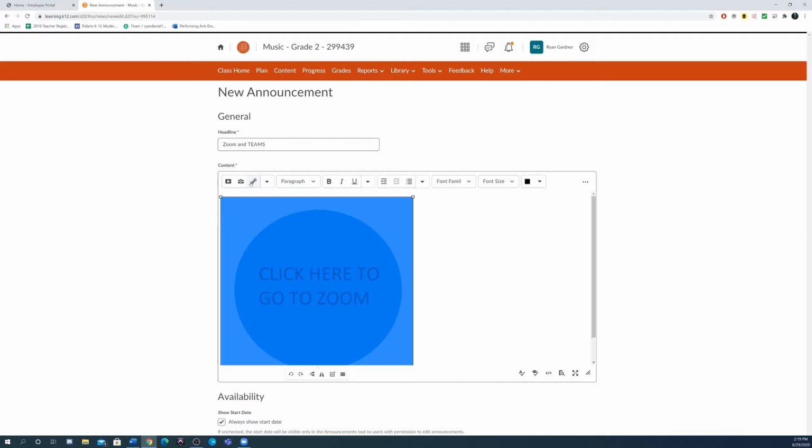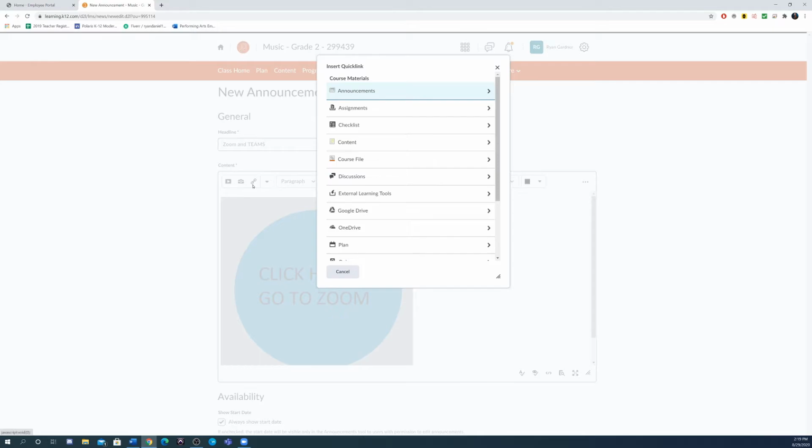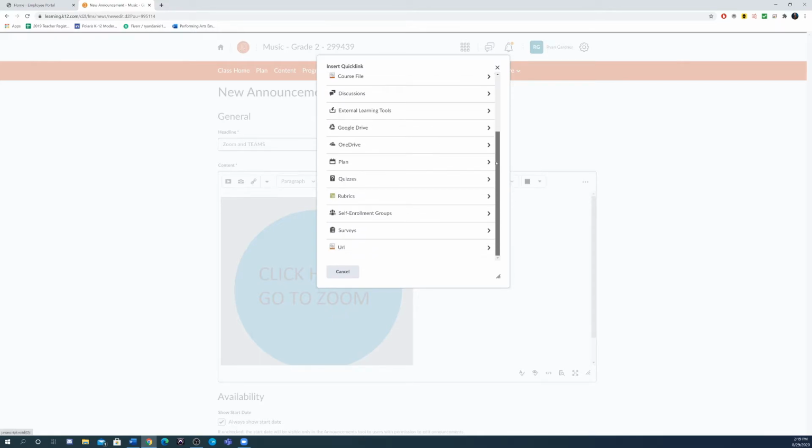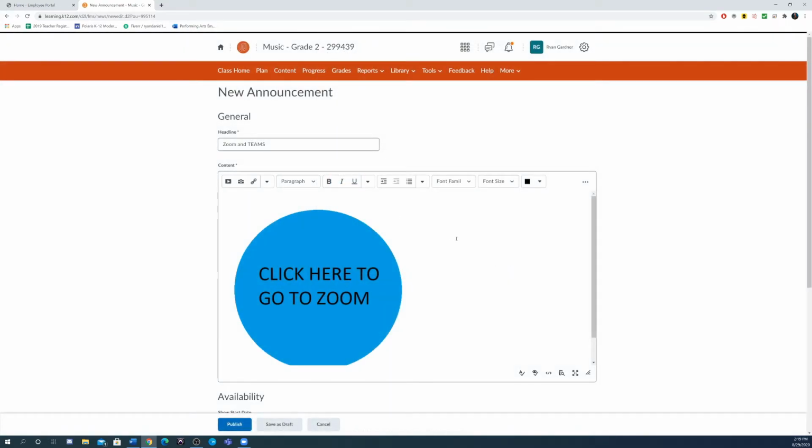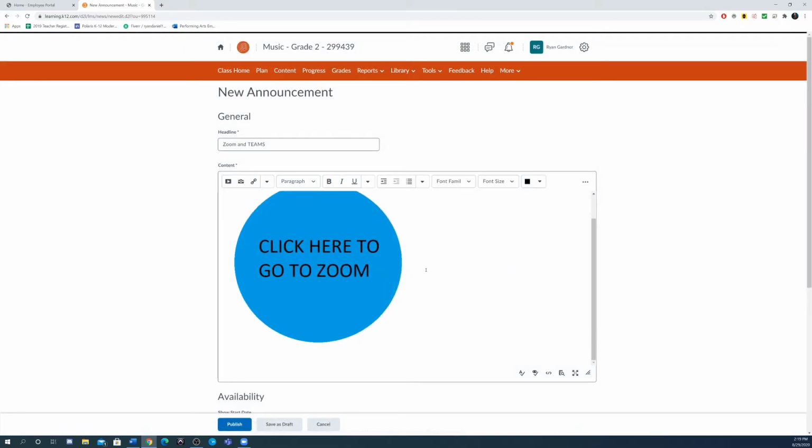And you can click on this button here. It looks like a diagonal infinity sign. This is known as a hyperlink symbol. So in your quick links, you're going to scroll all the way down to the bottom to the URL. You're going to click the URL. And now you are going to right click and paste your Zoom invitation meeting. And you're going to insert it. Okay? So that's my Zoom done.